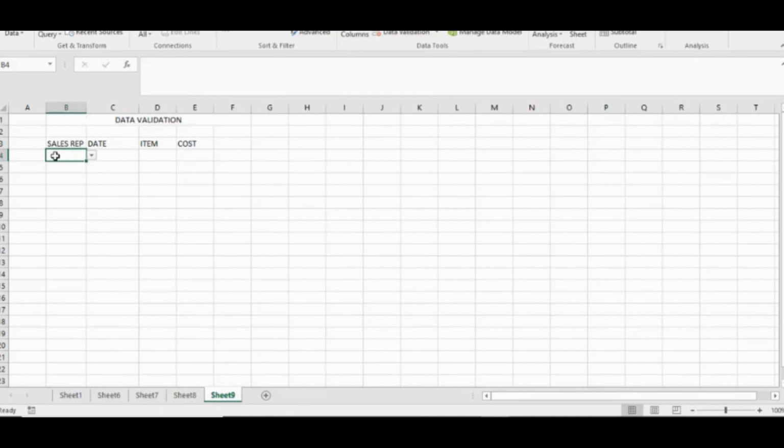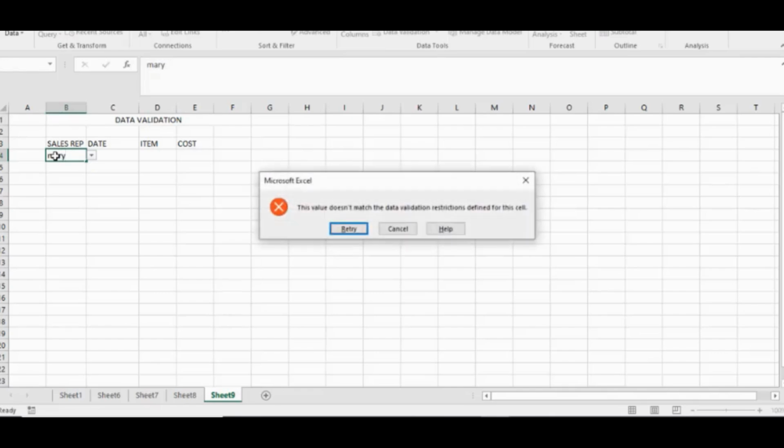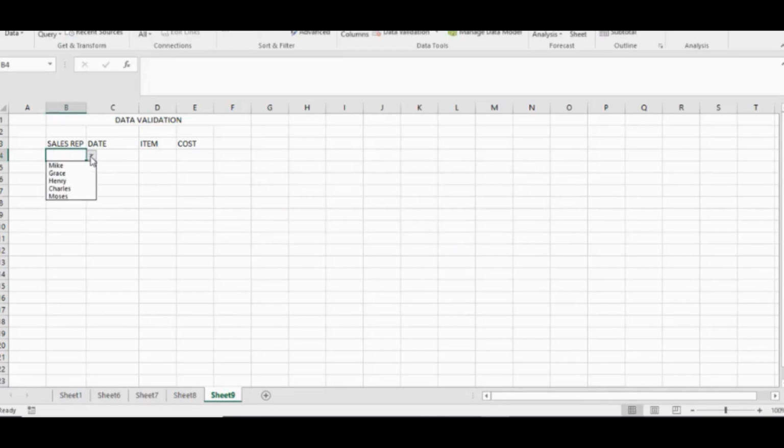So instead of typing a name that is not correct, for example if I type in Mary here, see what I get. It says the value doesn't match the data validation restrictions defined for this cell. So what I input must be one of these. Let's put in Henry, come to the next cell, and of course I need to drag this validation down everywhere.